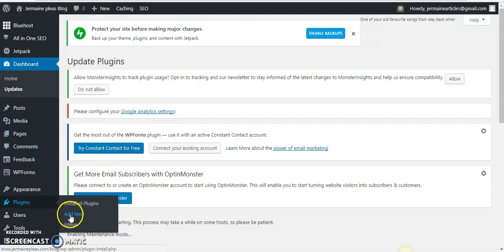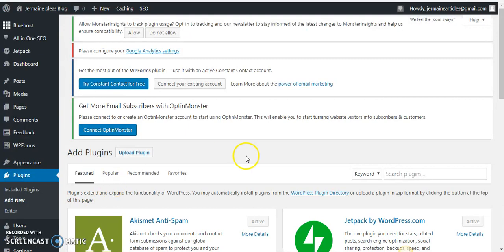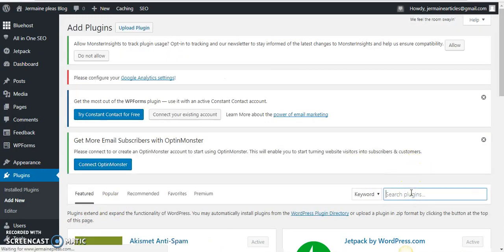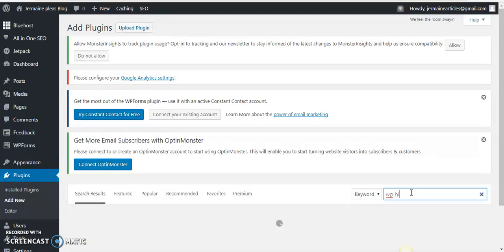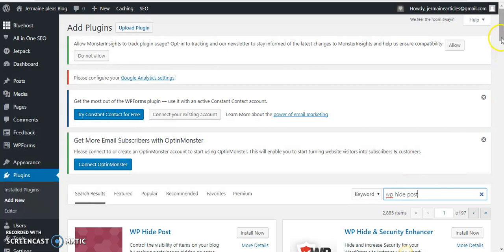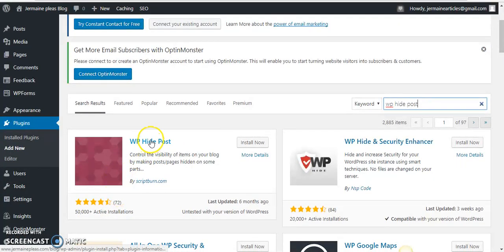Let's go ahead and go to plugins, add new, click on add new. And what we're going to do is search for the plugin that does that function: WP Hide Post. So that's what you put in, WP Hide Post. And here it goes right here. It says WP Hide Post. So what you do is press install now. It has 50,000 active installations. Let's activate.